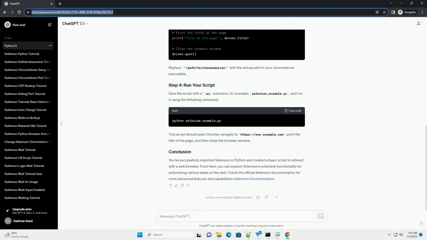Now, you're ready to write a simple Selenium script. Let's create a script that opens a website and prints its title. Replace /path/to/chromedriver with the actual path to your Chrome driver executable. Save the script with a .py extension, for example, selenium_example.py, and run it using the following command.